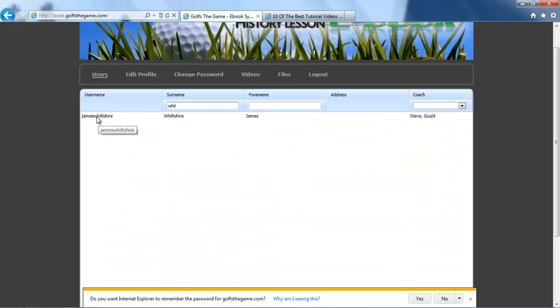So we come up with James Wiltshire here. By right clicking on the username, it gives us an option to edit, which will allow us to look at his password if they've forgotten it, to delete a pupil, to view his ebook, to view the videos that he's sent you, and to view any other files that we might have uploaded, such as PDFs, Sampot lab reports. So we're going to view the ebook.